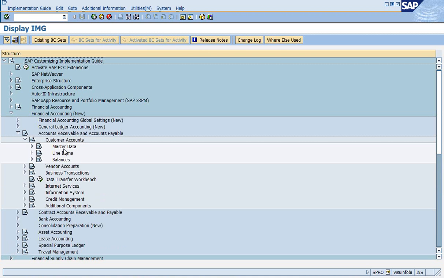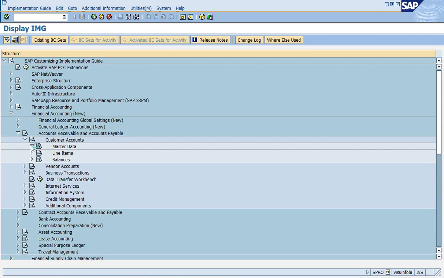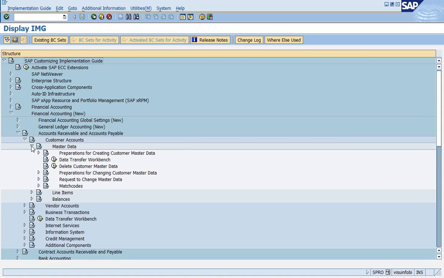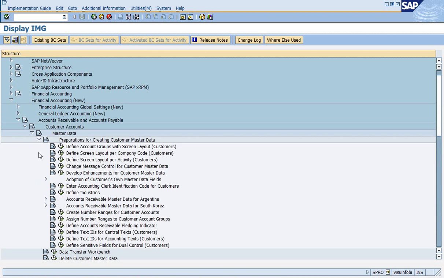Creation of your master data. So here you can see preparation for creation of your customer master data. When you click on the drop-down button, you're going to see the first step, define account groups with screen layout for customers. This is the place where you're going to create your account groups.